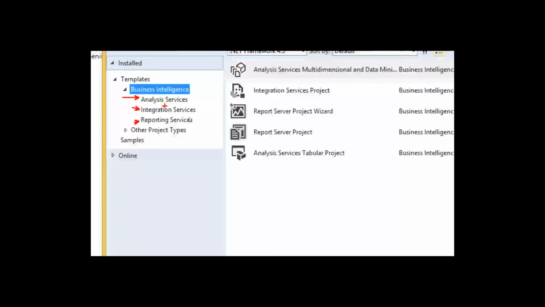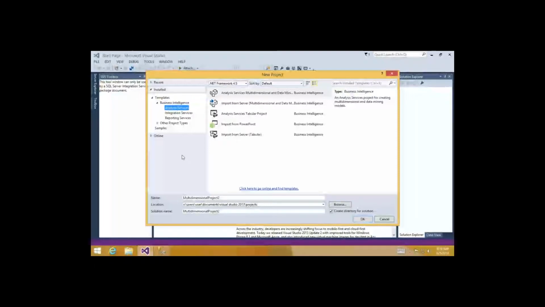We're going to focus in on Analysis Services, so I'll select Analysis Services here, and then you'll see the options that are available to me for templates I can use for building a cube. Now, like I mentioned, next month I'm actually going to do a webinar on tabular, so I'm not going to touch on these bottom three right now. I'll touch on those next month. But today, we're going to focus on multidimensional.